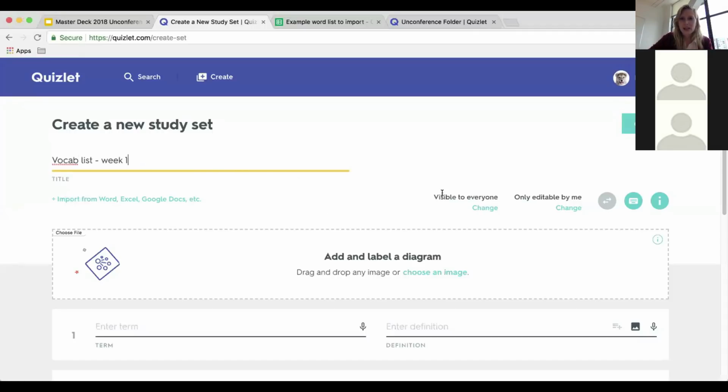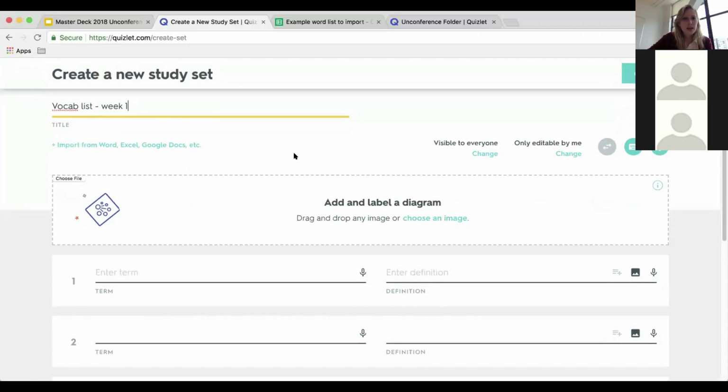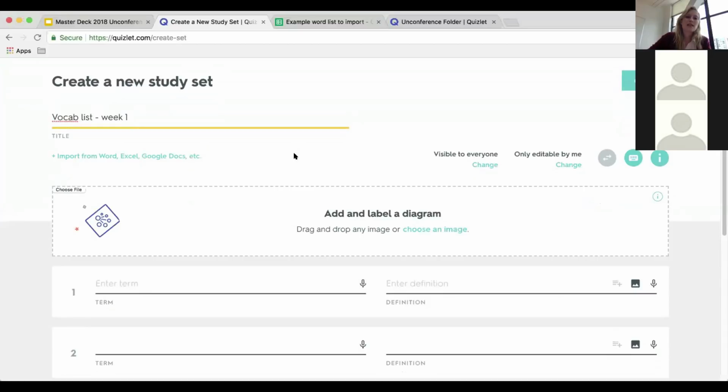Okay, so I added a title, and then I just want to point out that the fastest way to create sets, if you already have existing material in a Word doc or in a Google Sheet, something like that, you can actually import it. So I'm going to click on this option, import from Word, Excel, Google Docs, etc. It's right under the title.